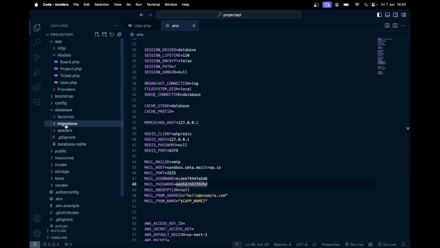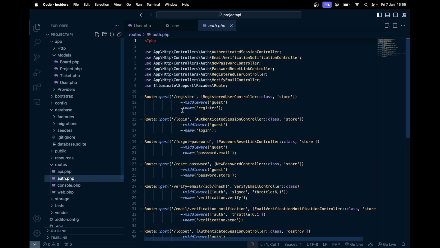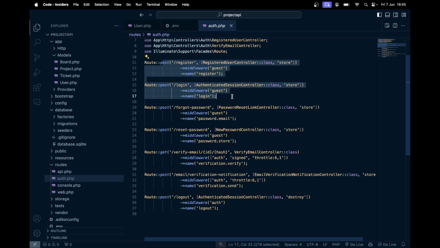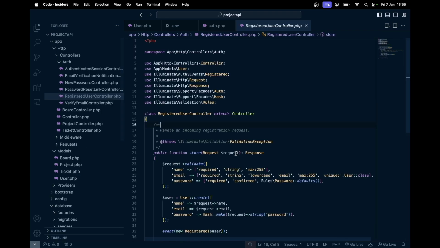So here we got routes, web.php. We got here auth.php, which maps these routes like register, login, forget password and all. We are interested in these two. We need to modify these two because we need to send a token back to the user. So here I'm going to go to HTTP, RegisteredUserController and AuthenticatedSessionController. So RegisteredUserController here.